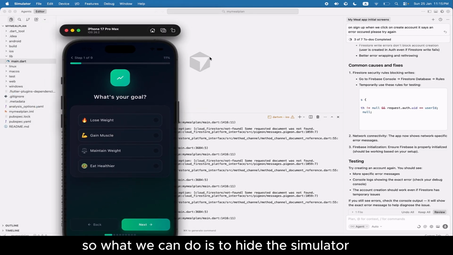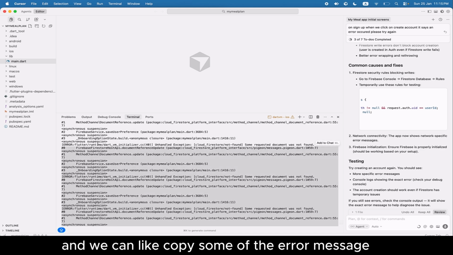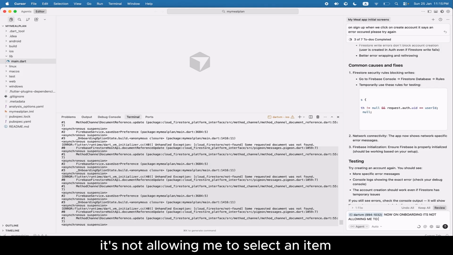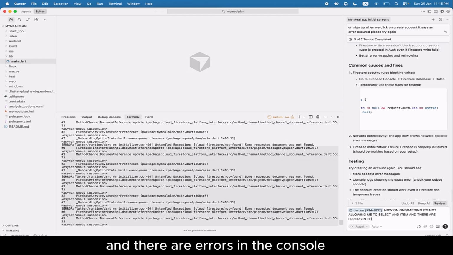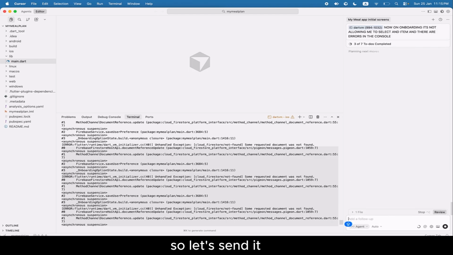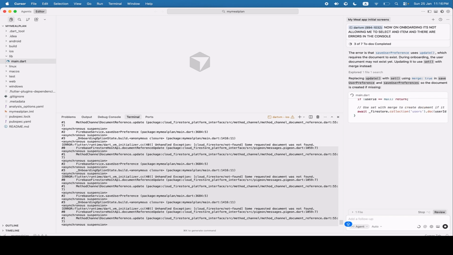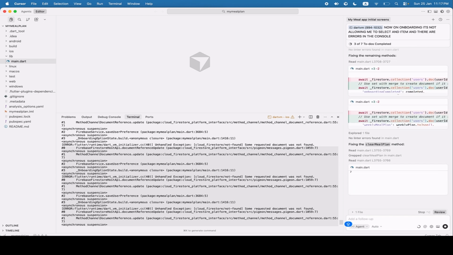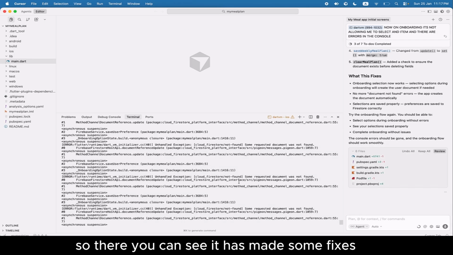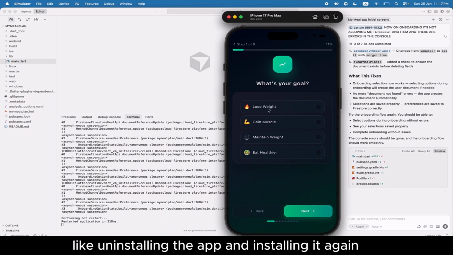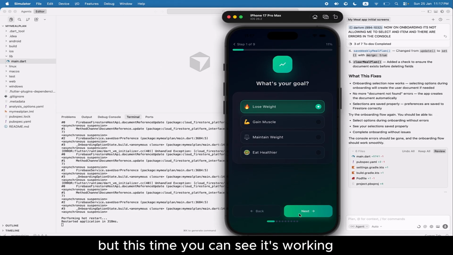So basically we need to mention that. What we can do is hide the simulator, copy some of the error message, and tell Cursor that on onboarding it's not allowing me to select an item, and there are errors in the console. Let's send it, and it will investigate the error and let us know. There you can see it has made some fixes. So let's hard restart our application. If we had tried things like uninstalling the app and installing it again, maybe we would not have encountered it. But this time you can see it's working.